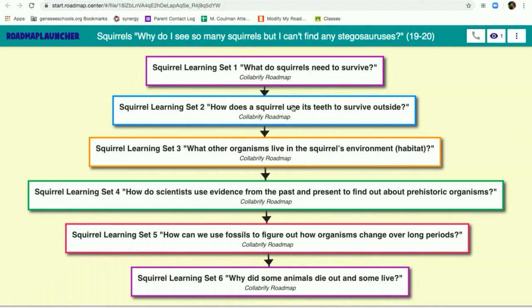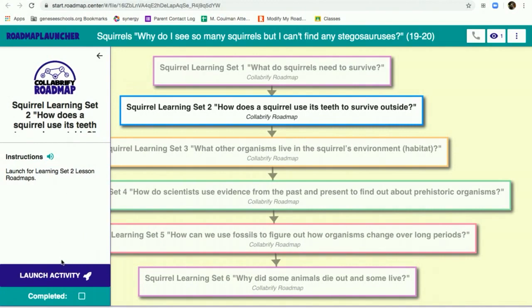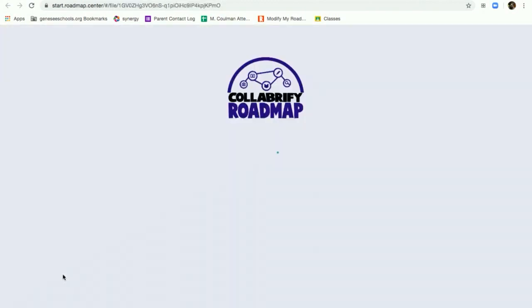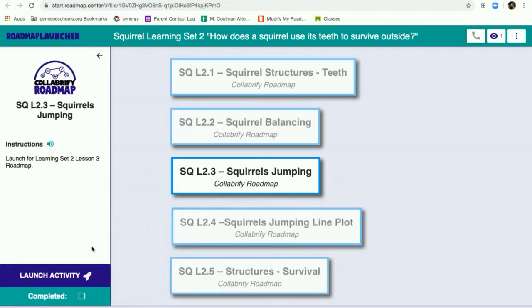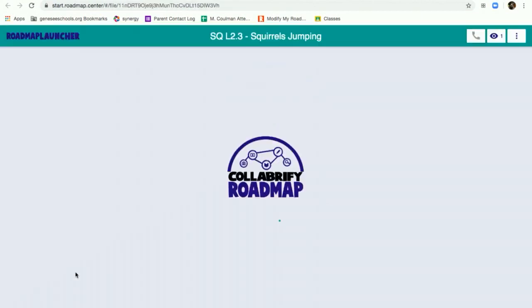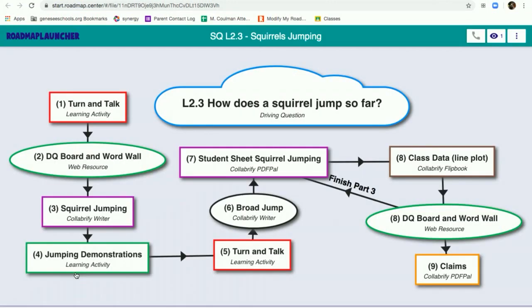Then click on one of the learning set nodes and launch activity. You are brought to the lessons within that learning set. Click on a lesson node and then launch. It opens to a visual pathway taking students through a lesson. Nodes are color-coded, numbered, and linked to show the sequence of a lesson.